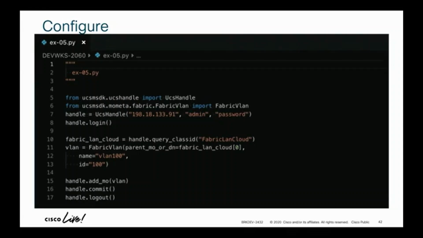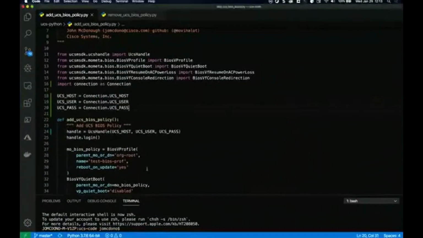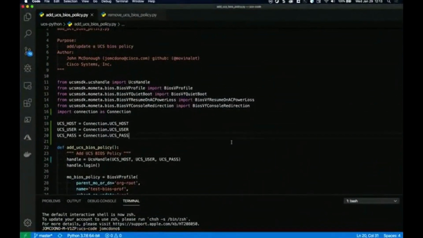When you work with the Python SDK, you have to understand the object model a little bit more closely than you would with UCS PowerShell or UCS PowerTool. But I do use PowerTool to inspect the metadata, the object model hierarchy, and to be able to understand what's in there. So even when I'm programming in Python, I might use PowerTool to look at that object model as well.